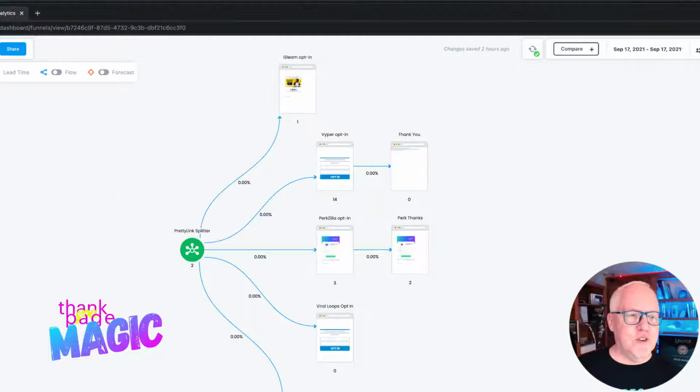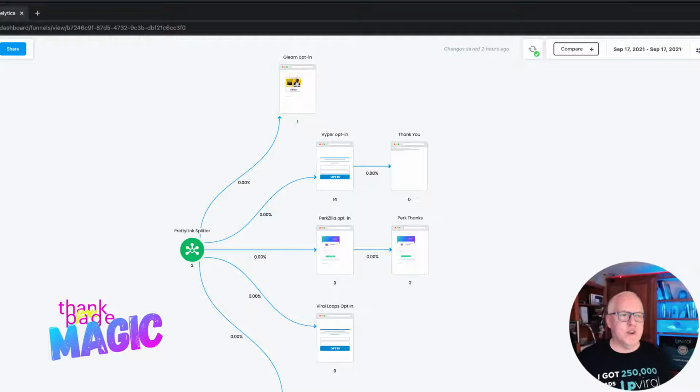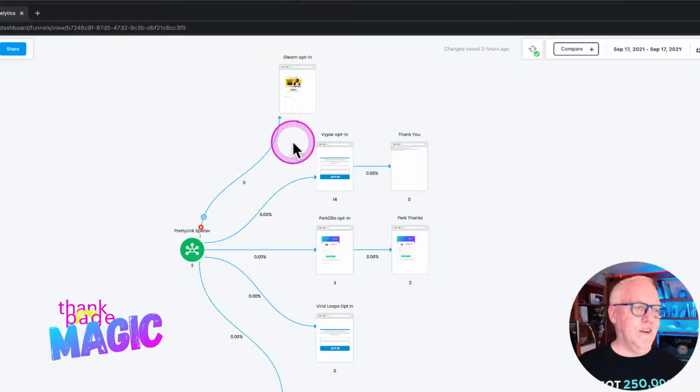Now, this is a tool called Funnelytics. I use Funnelytics. There's a free version and there's a paid version, and the paid version has tracking and other stuff in it. But you can do these kind of maps inside of Funnelytics for free.